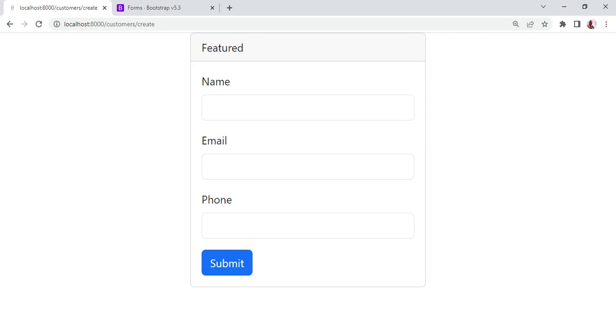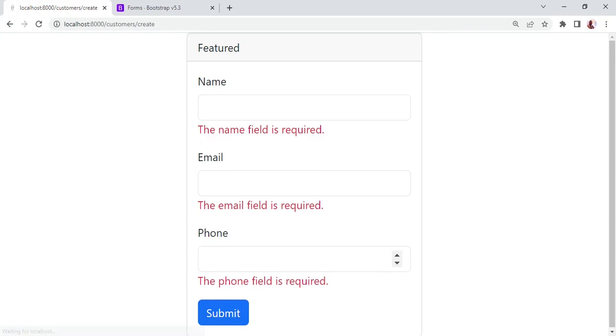You can see it's loading nicely, but somehow we are not able to display our errors. Maybe let me refresh. Yes, now we are able to display the errors. So you can see I had not inputted anything. When I click, we are getting name field is required, email field is required, the phone field is required, and all these errors are coming from the Laravel end.